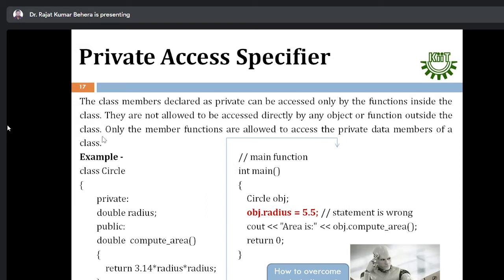As per the definition here, whenever any object is created for the circle class, we won't be able to access the radius data member in the main function. In the integer main function, we have created an obj, which is an object of the class circle. When we write obj dot radius equals 5.1, this is the segment where the code goes wrong, because the radius has been defined under the private access specifier.